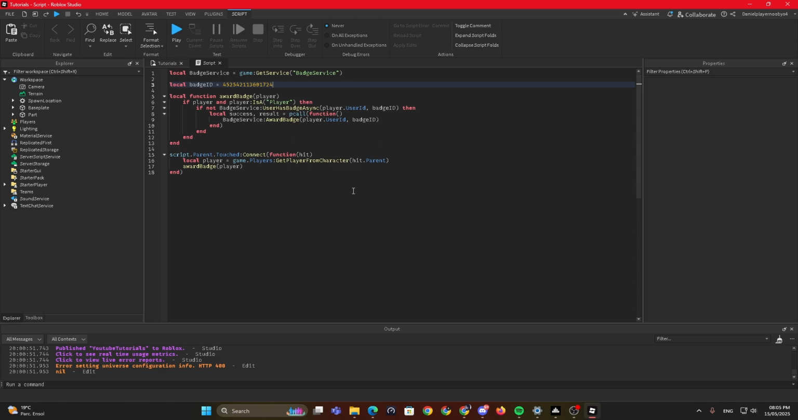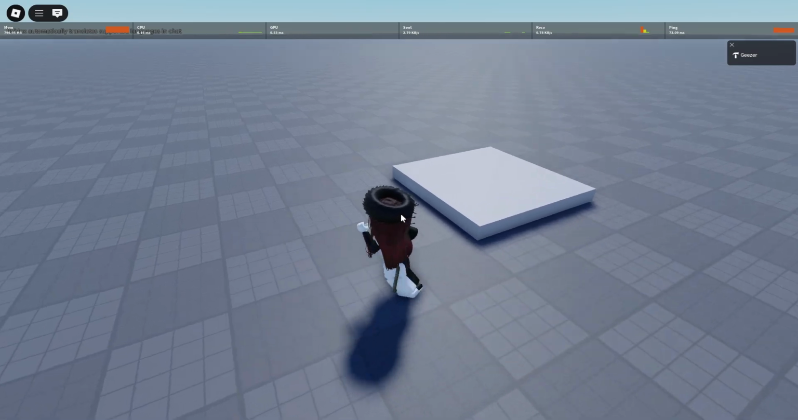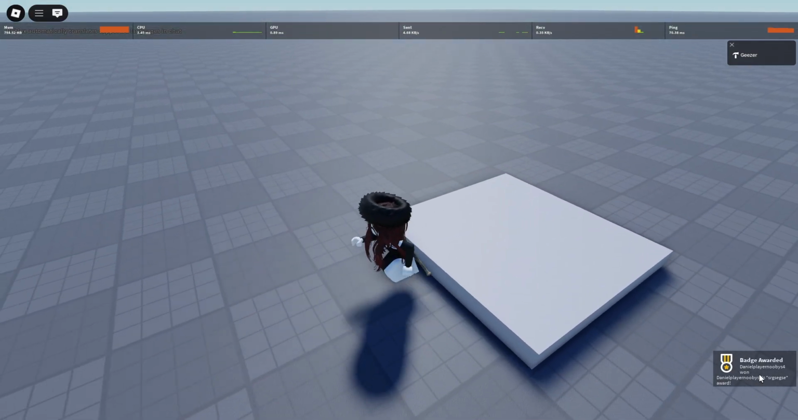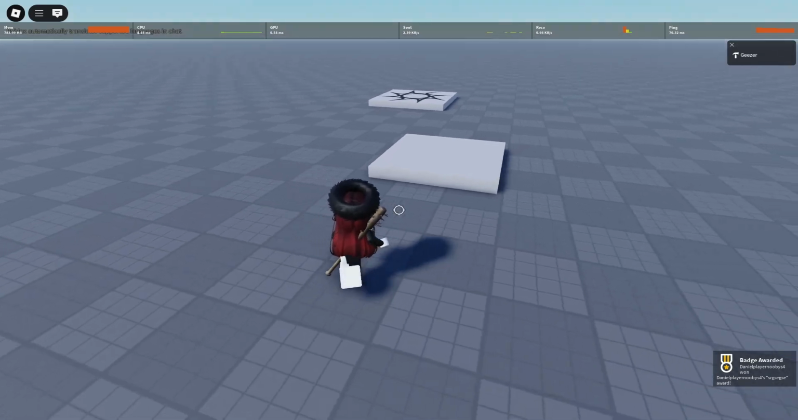And then I'll go over to Roblox and show you that the script is working. And as you can see guys, as soon as I step on the part, look, I received the badge. So that's how you write the badge script when you touch a part.